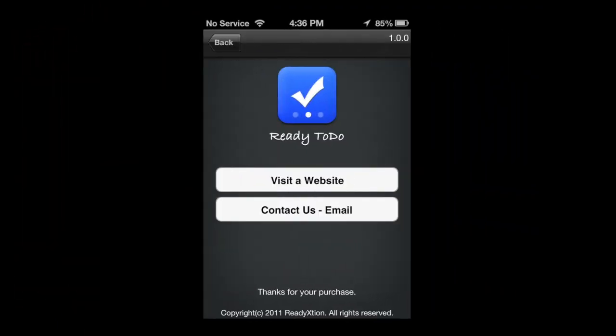This simple productivity app provides a quick to-do entry feature, a drag tool that quickly accesses up to four to-dos at once, group list, iCloud support, and much more.